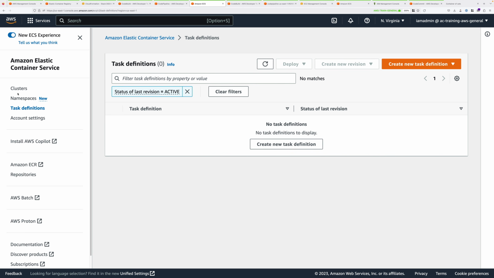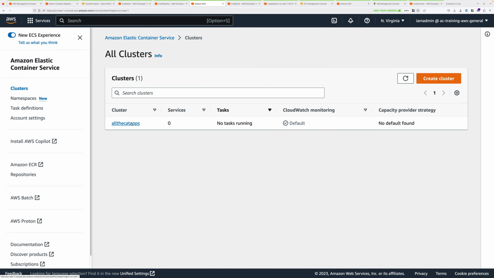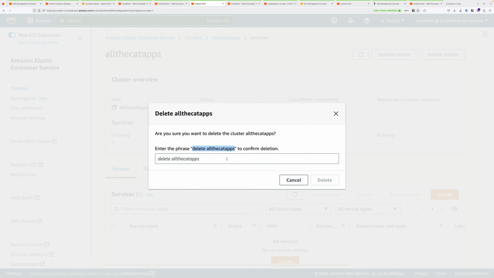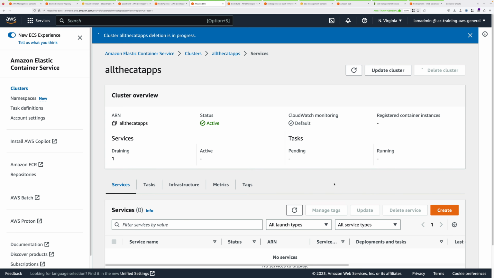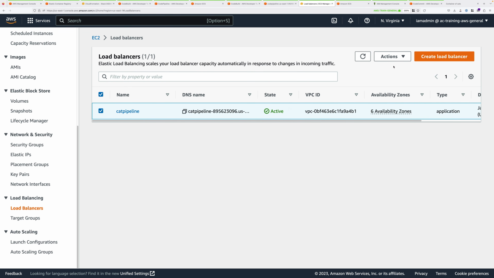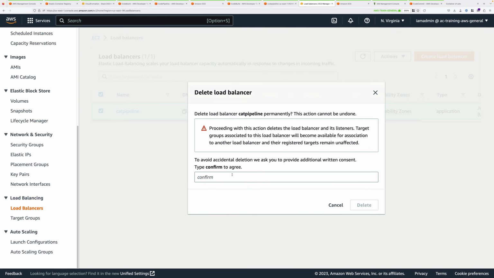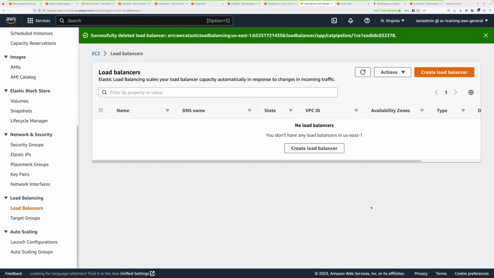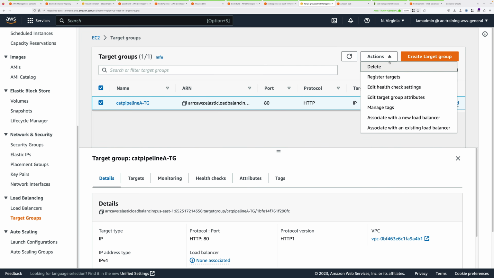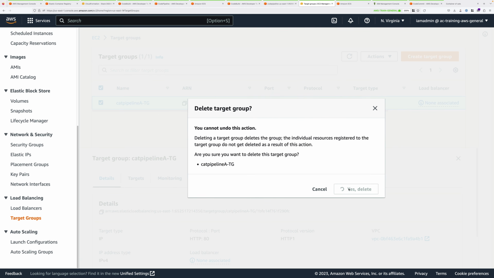Click on task definitions, make sure that's empty. Go to clusters, select the All the Cats cluster and delete the cluster. And again, you'll need to confirm it and click on Delete to remove the cluster. Next, go back to the EC2 console, click on Load Balancers, select the CodePipeline load balancer, click on Actions and delete it, and then click on Delete. Once that's finished, go to Target Groups and select the target group you created, click on Actions and delete the target group, and you'll need to confirm that process.